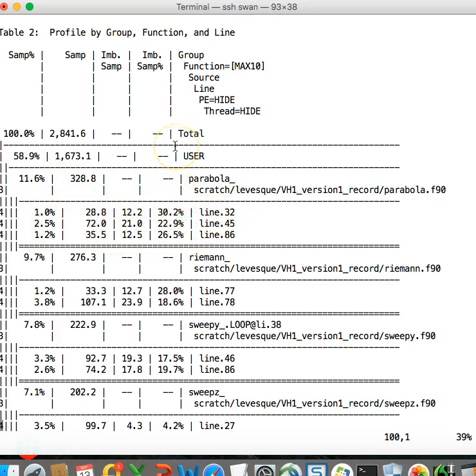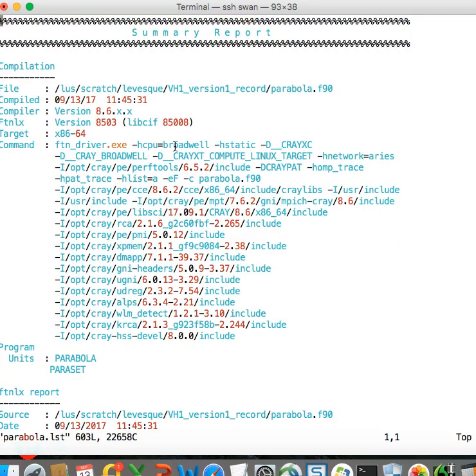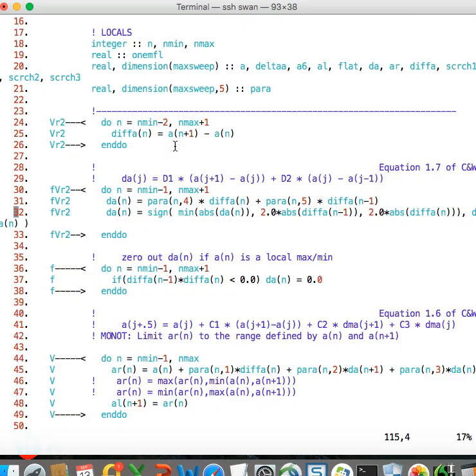Now let's look at one of those listing files. In particular, we're going to look at parabola.lst. And we want to look at lines 32, 45, and 86. So let's look at 32. Now what this is showing us is this do loop has been vectorized, it has been unrolled by 2, and it's been fused with the preceding loop.